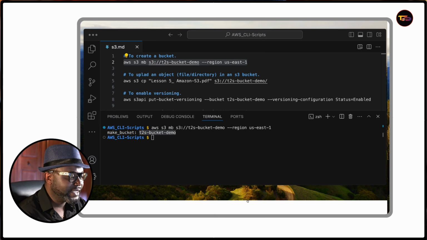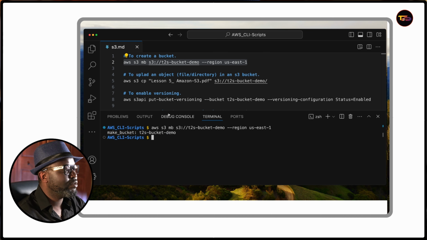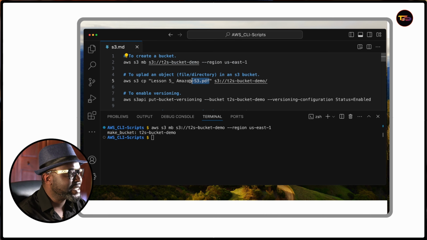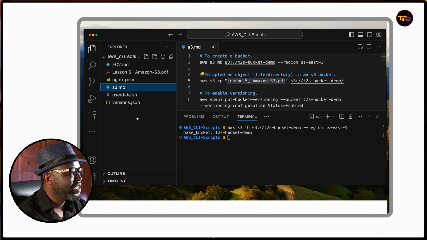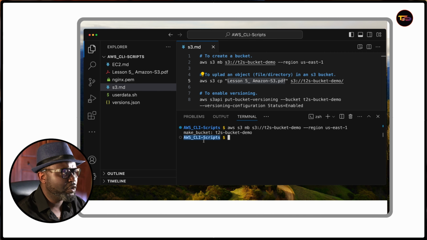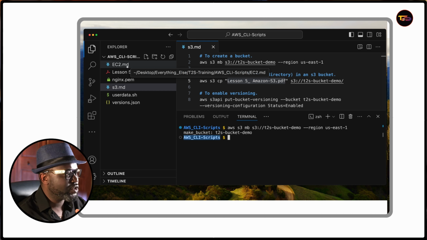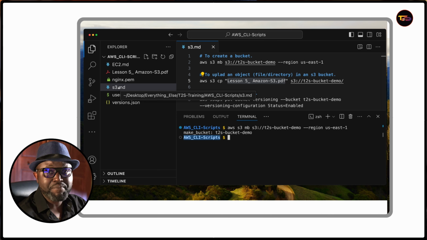Back to our command line interface here. What we want to do next is to add this file here. And where is this file? Everything that I'm doing is in this directory. That's my working directory, working folder called AWS CLI scripts. In one of my previous videos, I did a demo on how to use the AWS CLI to spin up EC2 instances. And today I'm doing the same, but to create S3 buckets and manipulate them.